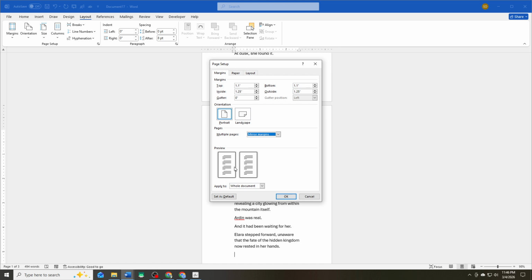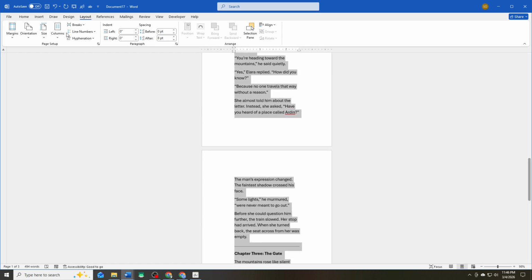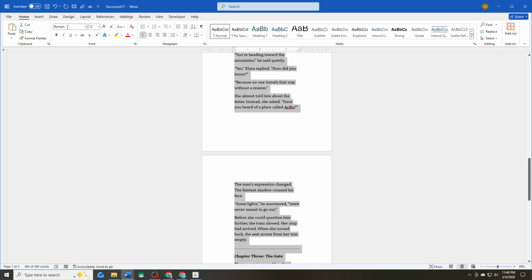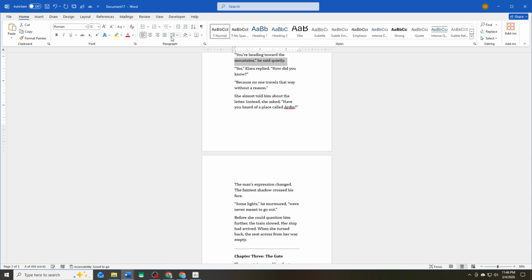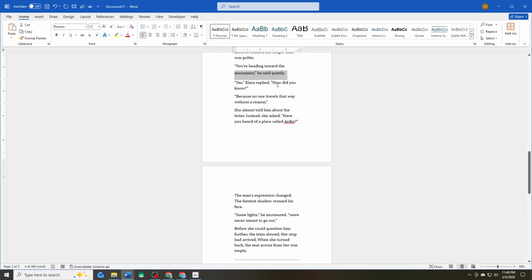Now let's format your text. Highlight your entire manuscript by pressing Ctrl and A. Go to the Home tab and choose a readable serif font such as Times New Roman or Garamond. Set the font size to 11 or 12 points. Then open the paragraph settings and set line spacing to 1.15 or 1.5 for print formatting. Make sure alignment is set to Justified to give your novel a clean, book-style appearance.